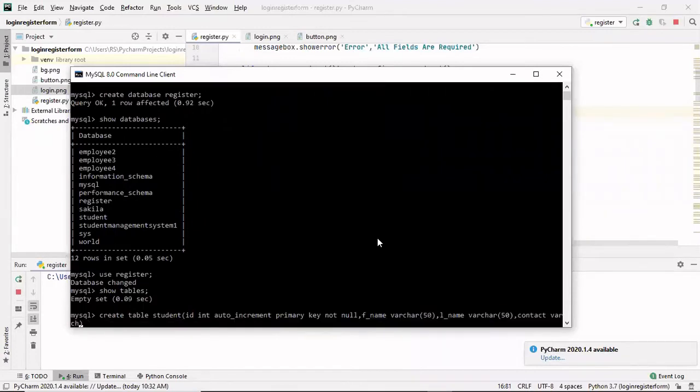Okay, varchar. Since contact can have only 10 values, or you can give any value, it's up to you, because the number has 10 digits only, that is why I'm giving 10. Next, after contact we have email, so I have to create an email column also. So varchar. For email I'll give maybe 100 characters.